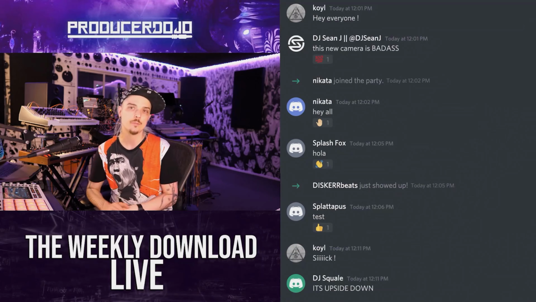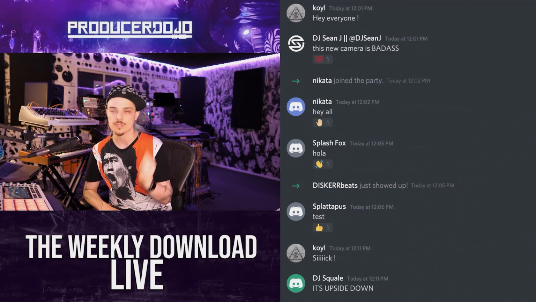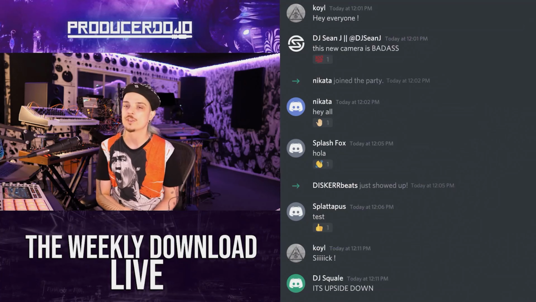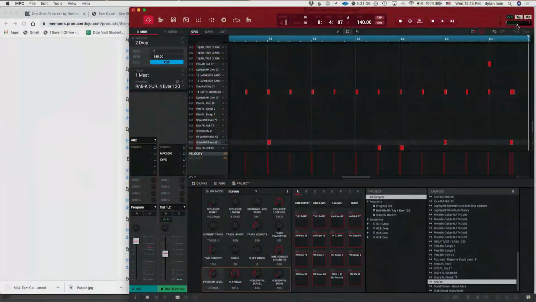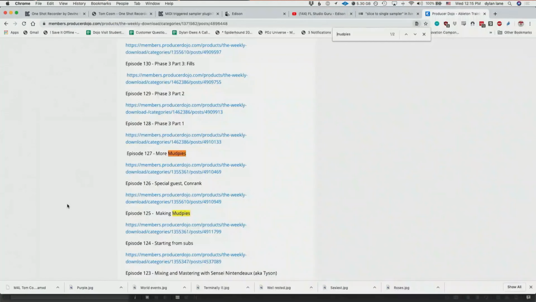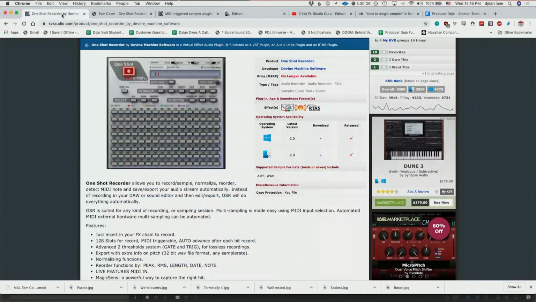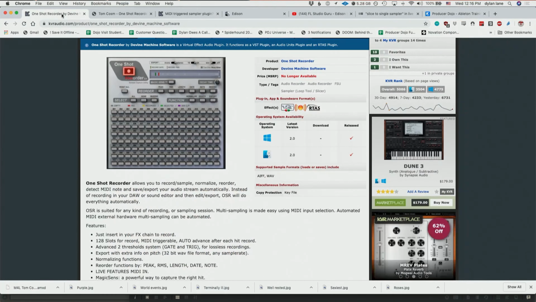So this is a really, really cool piece of the workflow that you get with an MPC. You can get it with the MPC, you can get it with Maschine, and you can get it with FL Studio, but you cannot do this type of resampling in Ableton. So I was going through a bunch of different things with resampling, and one of the best devices that I have ever encountered is this one-shot recorder.